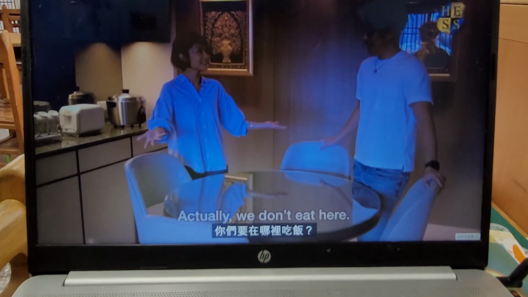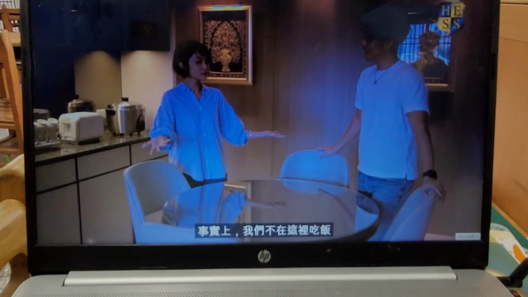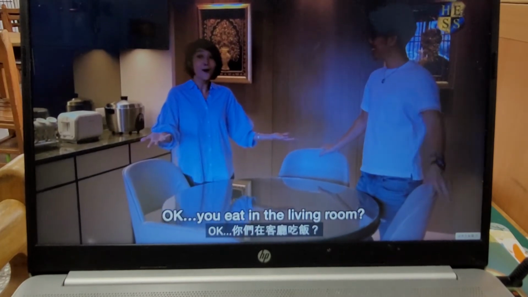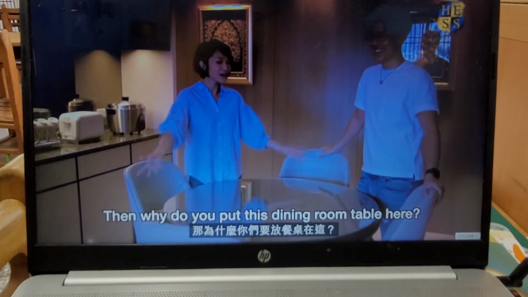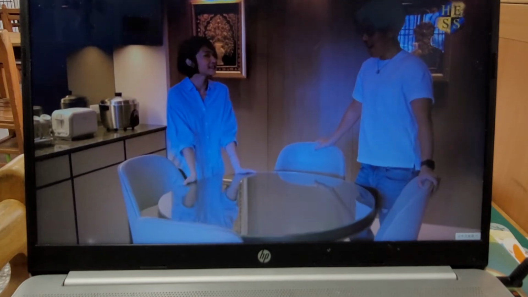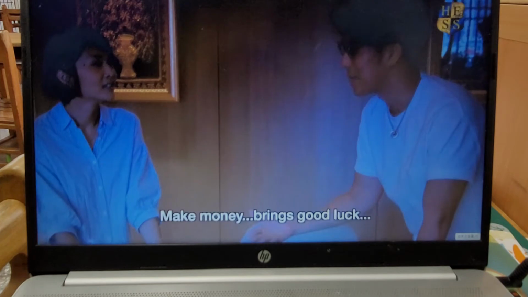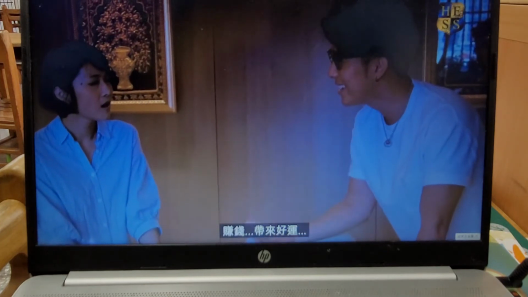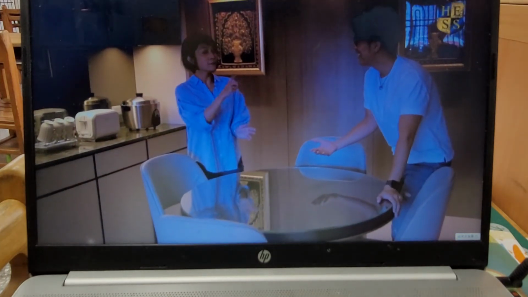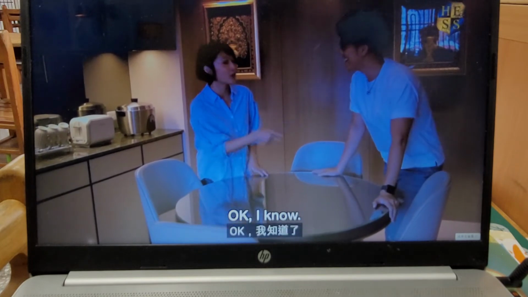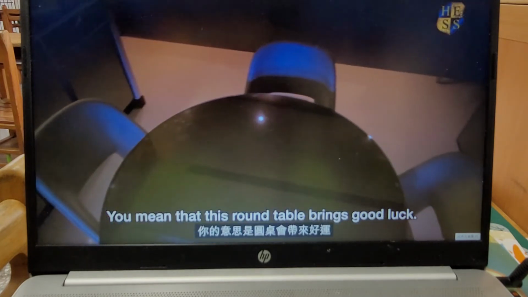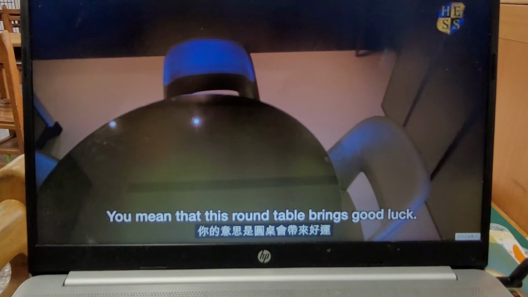Where do you eat? Actually, we don't eat here. Oh, really? Yeah, we eat in the living room. Oh, okay. Then why do you put this dining room table here? As you see, this is a round table. It brings good luck and makes money. Oh, I know. Because your mom is a feng shui master. Yeah. You mean that this round table brings good luck.